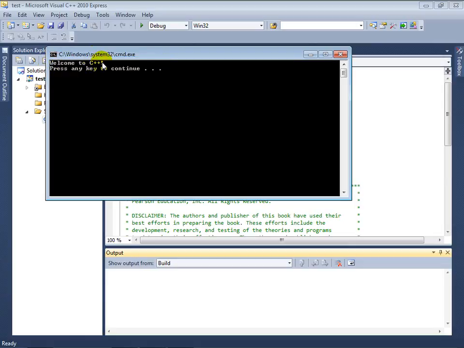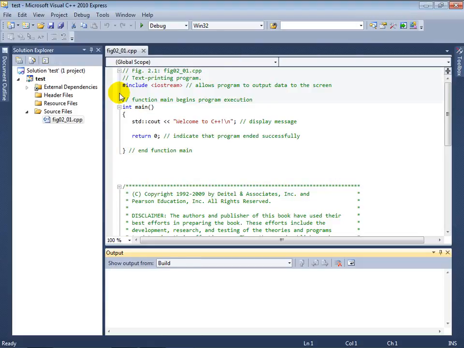It says "Welcome to C++", and then the "press any key to continue" is added automatically by Visual Studio or Visual C++ in particular when I run the program in release mode, and it's a console application. So as soon as I'm done studying the output, I can press any key on my keyboard, and that window will then be dismissed, and now I can go back to my editor and work with the program again.